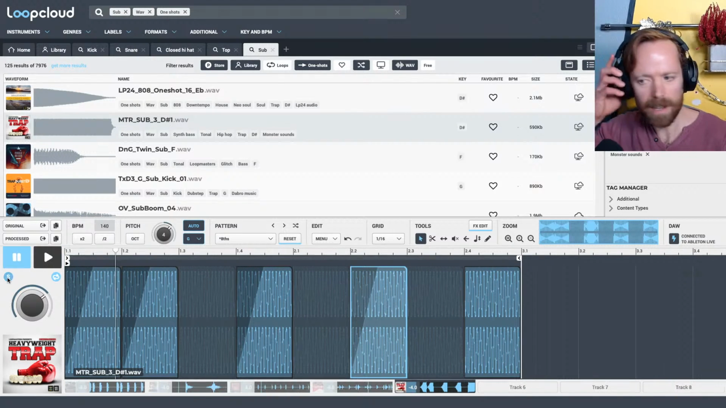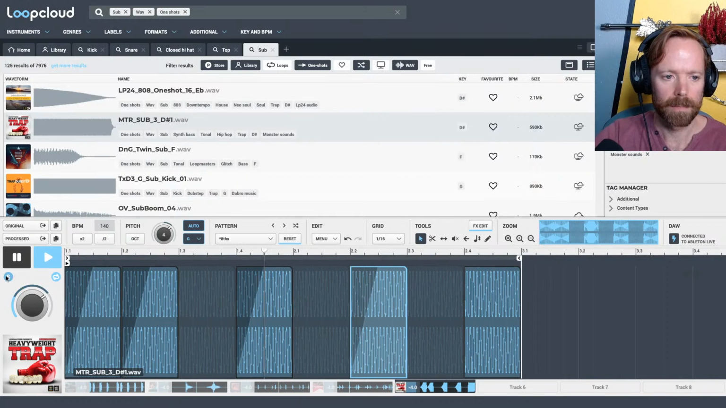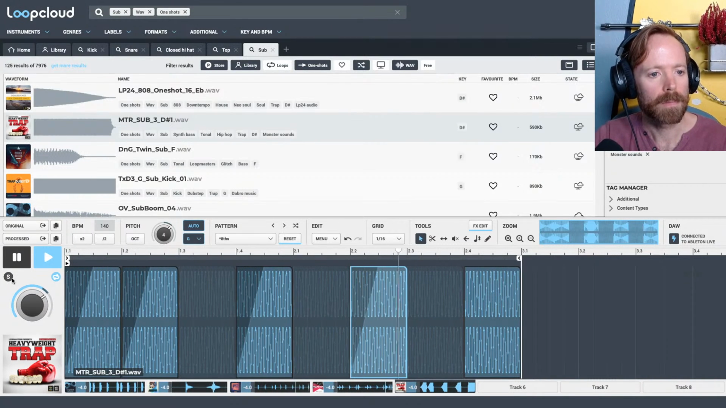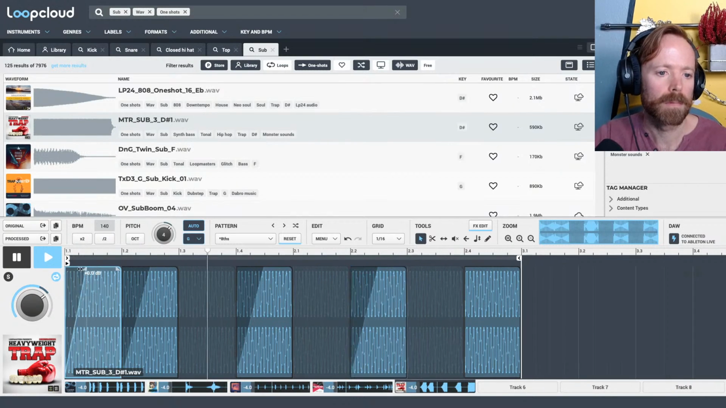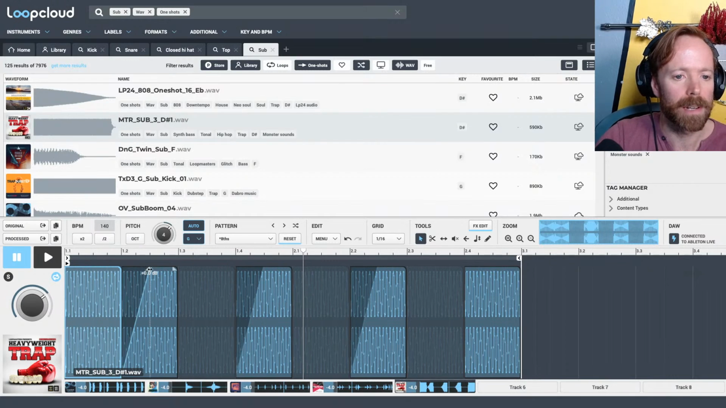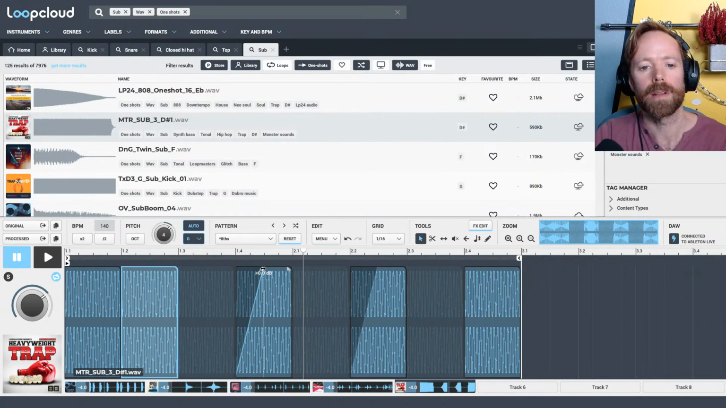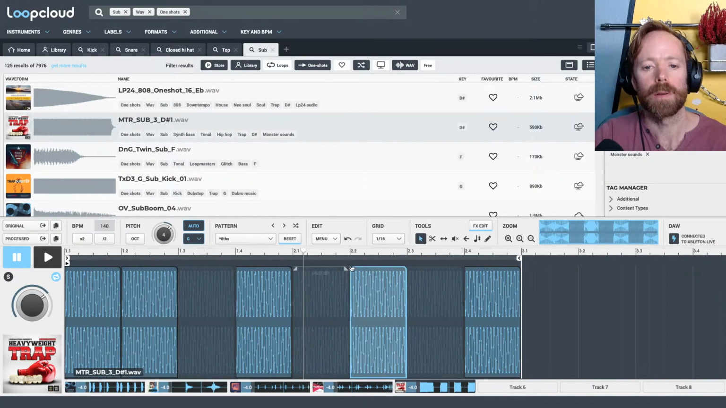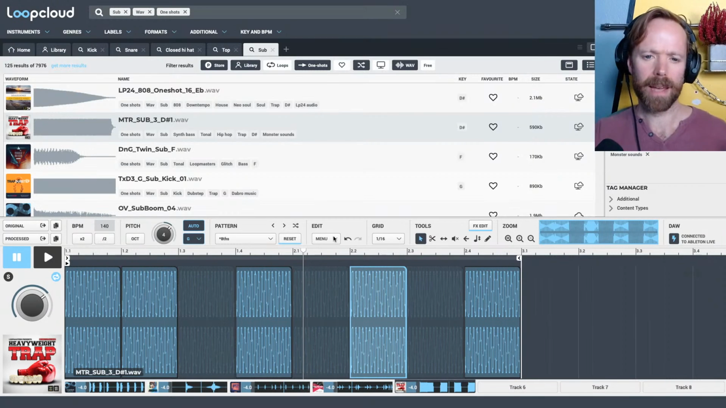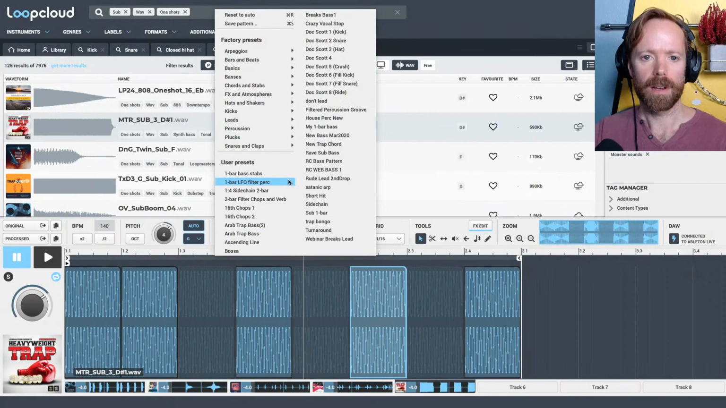See, I think it's sounding quite good. I quite like the transient on this one, so I'm actually not going to do it with this one and worry about it in the DAW later on. Another cool thing you can do, if you want to add a sort of top layer to your bass, is save the pattern.